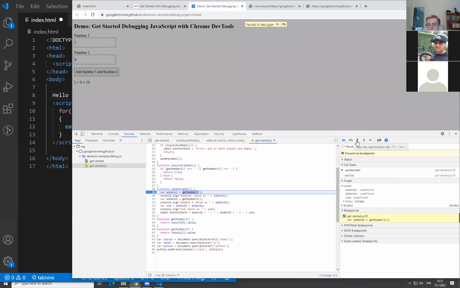Then here we have some other tools at our disposal. So step over the next function call. Then there is step into the next function call and step out of the current function. So these mean that now when we have a function call at this line, this getNumber1, in this debugger, we can decide how we want to step this code through. If we click this step over, it means that this function will execute, but we will not go inside there. Instead, the execution will be paused here at line 30. So we will see the results of this getNumber1 function.